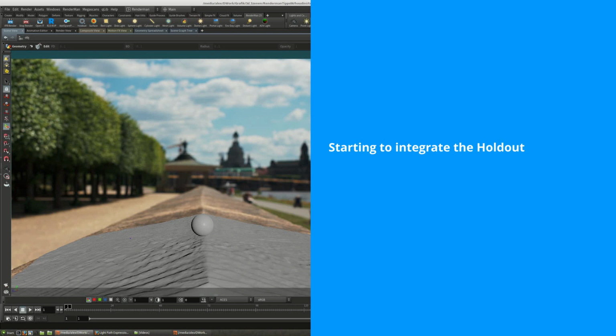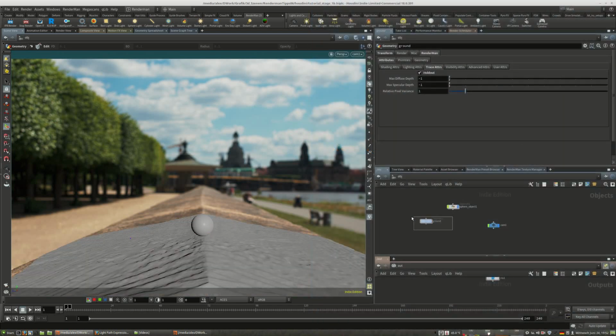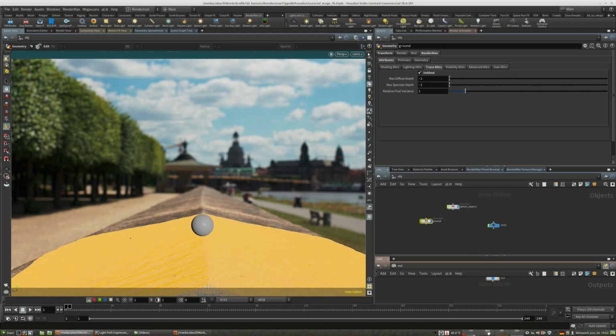And yeah, so we gave the name ground. And we need to go to Renderman. So we select the object and then we go into those parameters that we have added. Under attributes and under trace attributes, I activated the Holdout checkbox. This is what we need in the next step, because we don't want to see this 3D model. We want to integrate the sphere into the background.